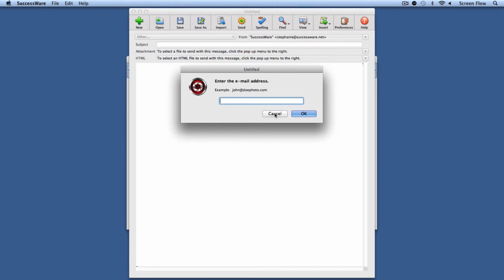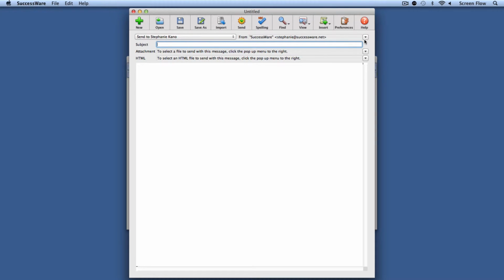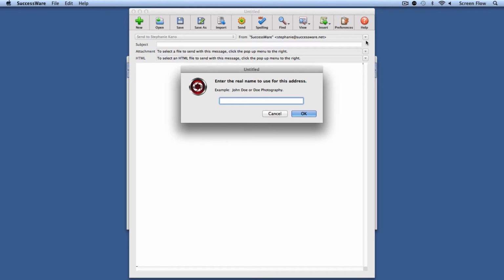You'll also need to set up the From information. So when you click on the drop-down menu, you have an option to select or create a new sender address. At first, it's going to ask you for the name, not necessarily the actual address. So this can be your personal name, it can be the company name. I'll go ahead and enter Successware. Now you're asked to put in the actual email address.